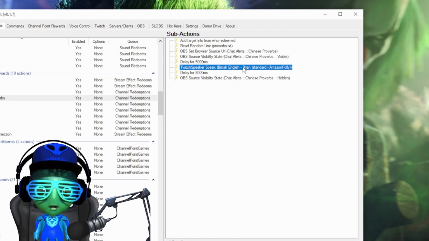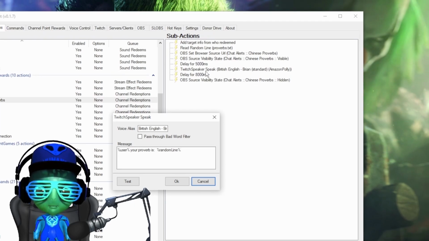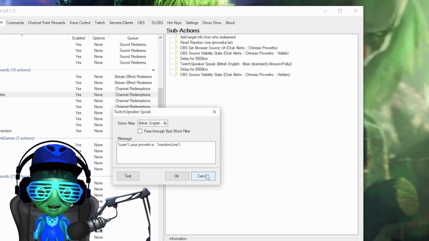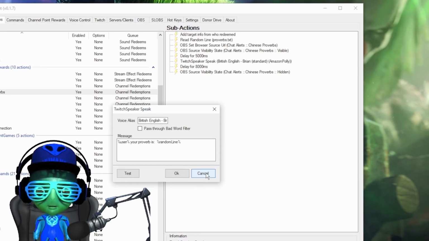Also, I have in here a Twitch speaker action. I have Twitch speaker read out the proverbs. So I have it say user, your proverb is, and then the random line, it will read it out. You can keep this in there or you can remove it. It's completely up to you. You might have to change the delays if you remove it, if you don't use Twitch speaker. That is completely optional, but I think it's a nice added touch to this, and my chat seems to enjoy it, so that's why I've included it in this build.